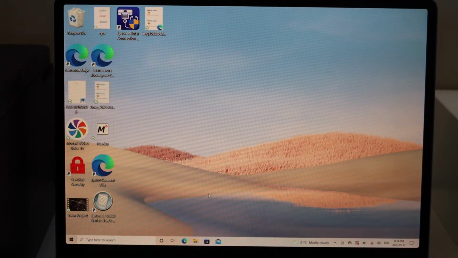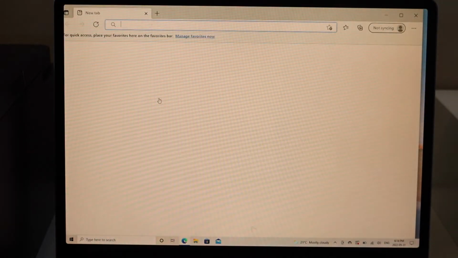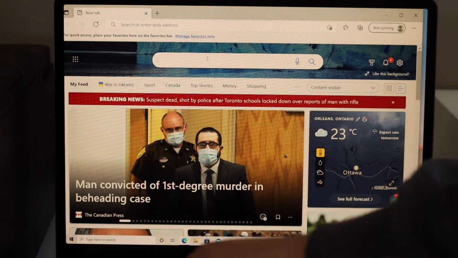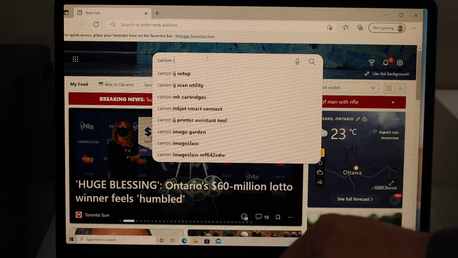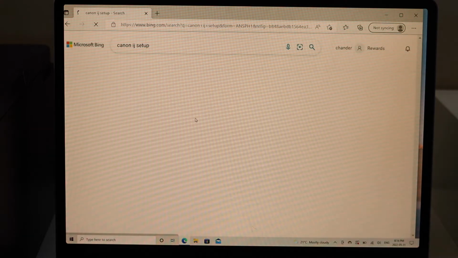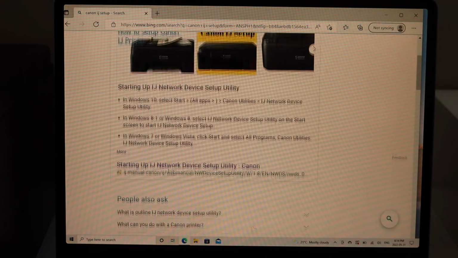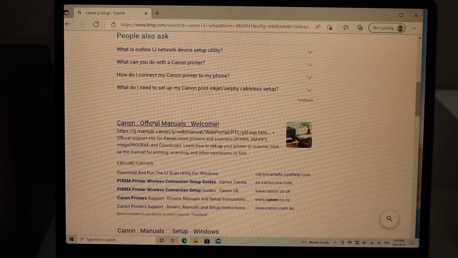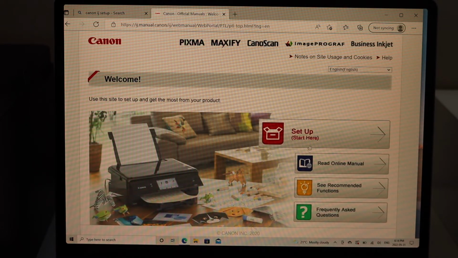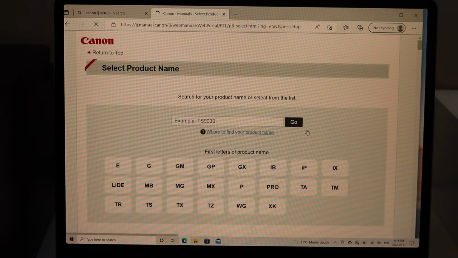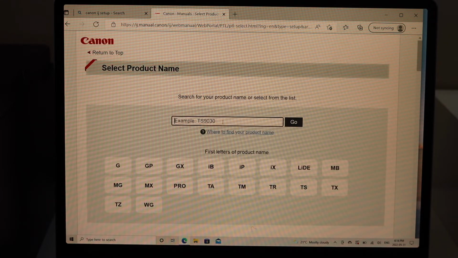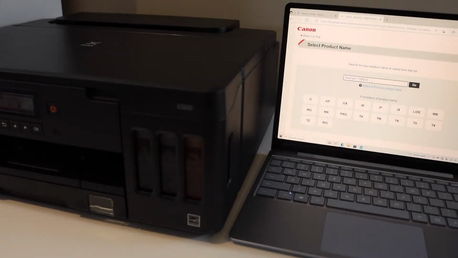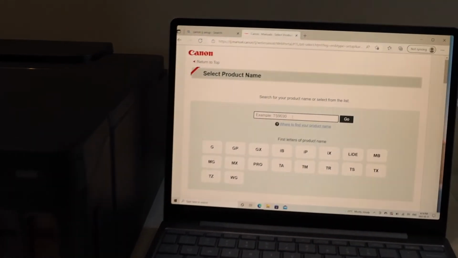Go to the web browser. Now type in Canon IJ setup. Select Canon website, setup. Now enter the printer model. It should be displayed on the front of the printer, and then download all the drivers from here.